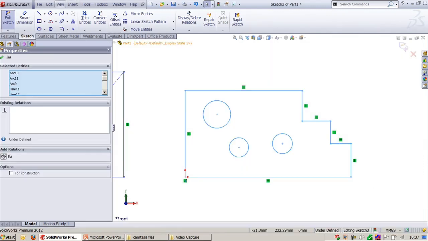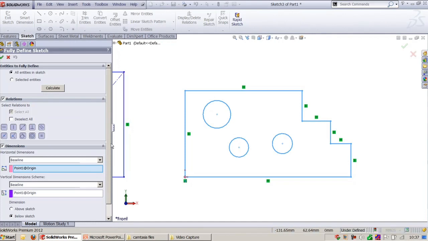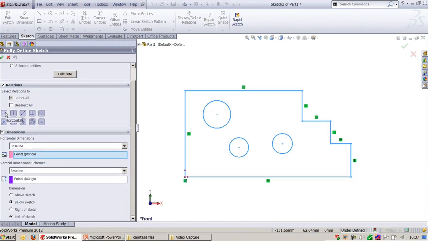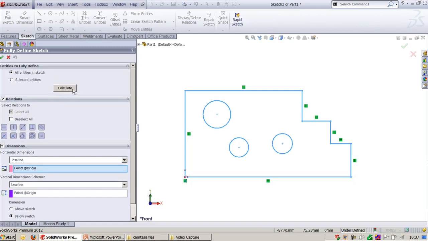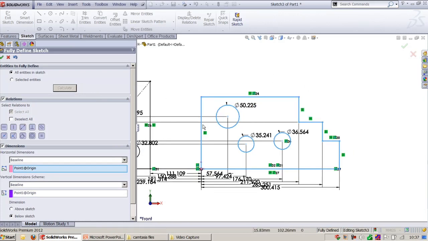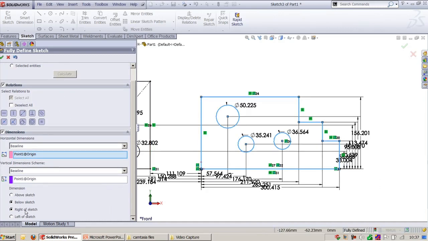Select this and go to tools, dimension. You have fully defined sketch, and when you are defining this, you can use what type of constraint you want to apply. You want to apply only horizontal, or you want to apply tangent, whatever you need, you can choose everything here. And when I select calculate, it will give you the orientation of the dimensions. But I need on the right of the sketch, I'll use calculate. We are done on this, but once again this should be above. I'll calculate.